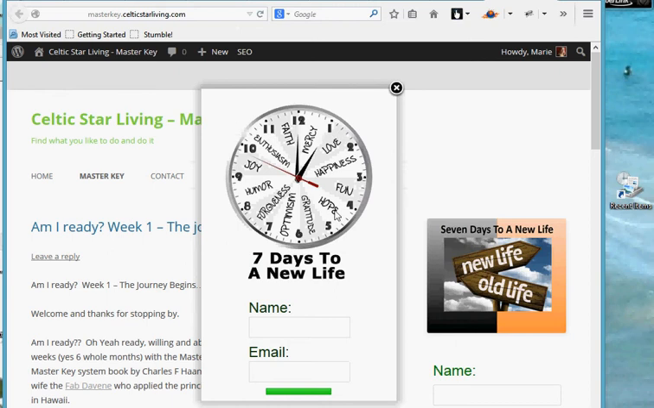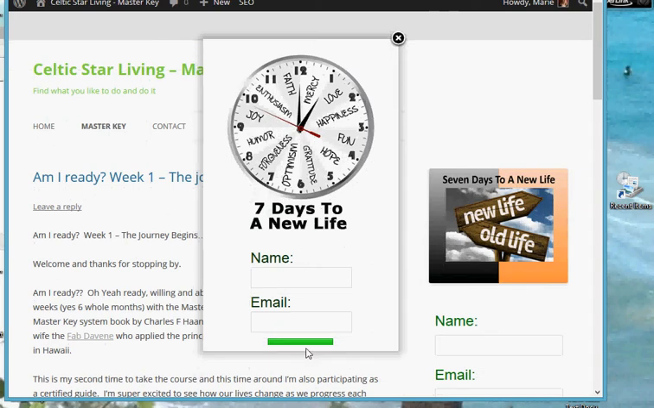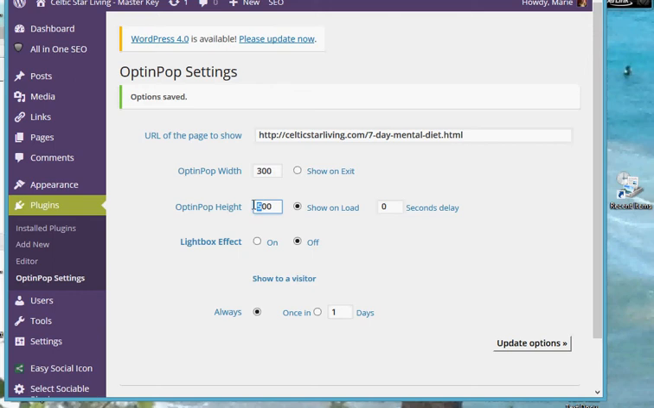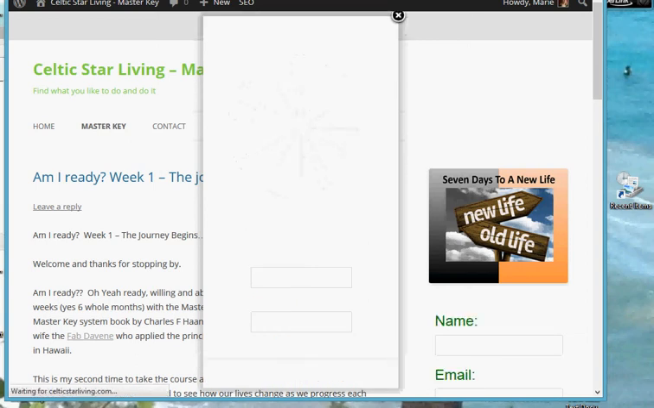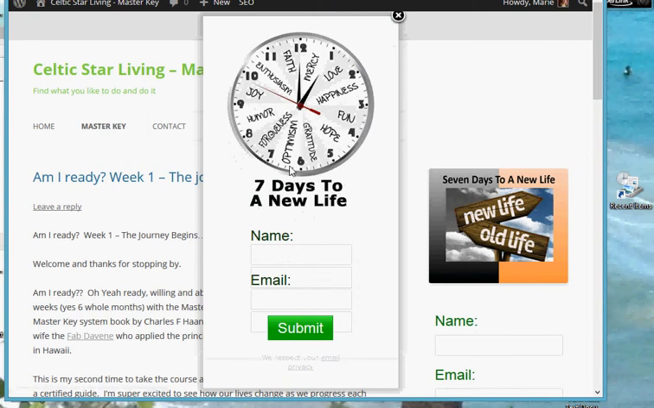So right now I have it set to be 300 by 500. And if you can kind of see here, that's cutting off the submit button. So we need to fool around with those numbers some. We're going to make it 300 by 600. Update the options. And then I'm going to refresh this page. So there we have it. It's a little bit tall. And you know, it's kind of got too much space on the sides too.